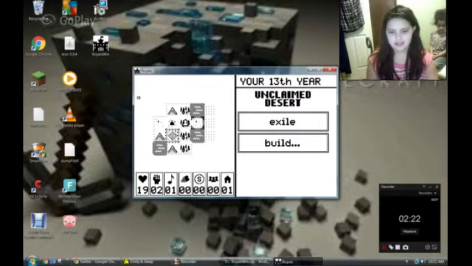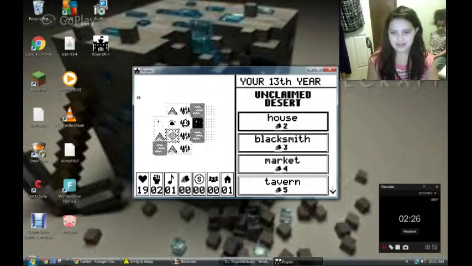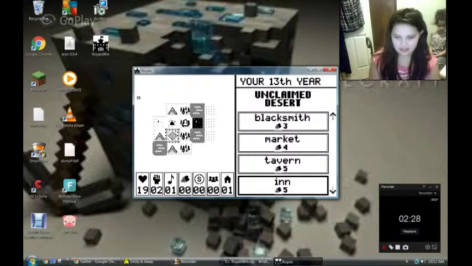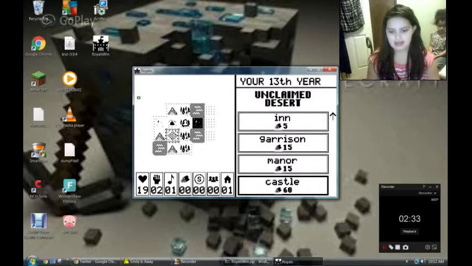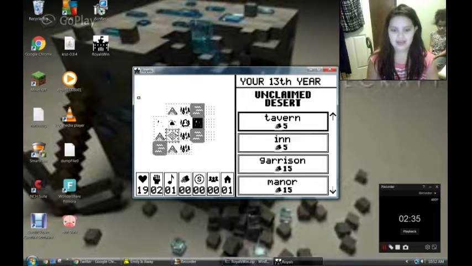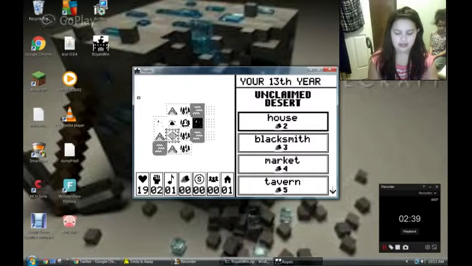Let's build. You think we should build? Sure. Okay, let's build a house, a blacksmith, a market, a tavern, an inn, a garrison, a manor, a castle. Nope, thanks for the castle. They take more health. Do you see how they take health? So we're gonna need wood. You have zero wood now. If you're going with the house, so okay. I went with the house.